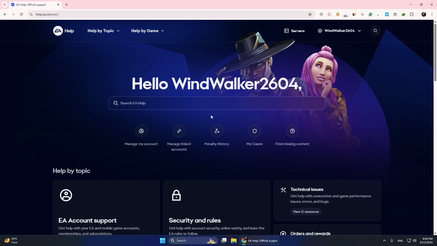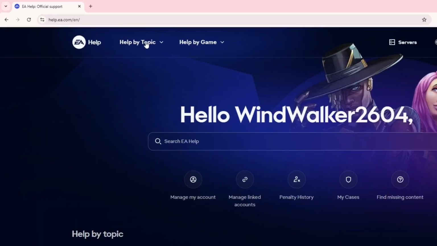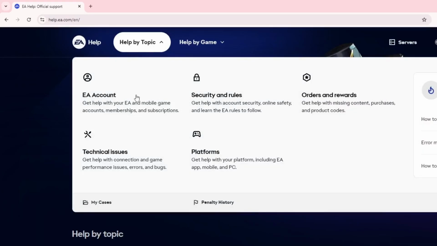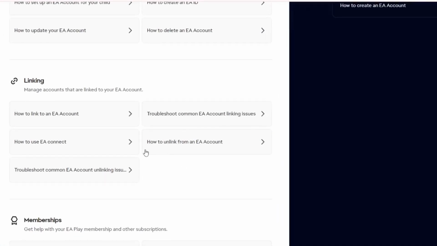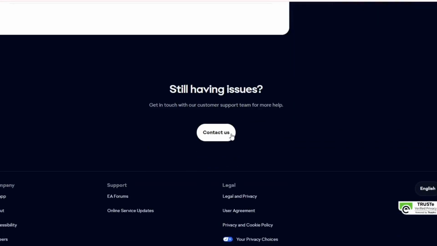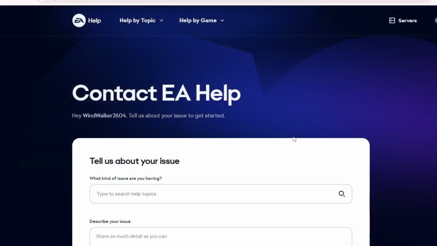Start by opening your web browser and going to the EA Help website. Once the page is loaded, look toward the top left corner. You will see a menu labeled Help by Topic. Click on it. When you open this menu, you will notice a list of categories related to different games and services. Scroll down the page until you find the option that says Contact Us. Go ahead and click on it.